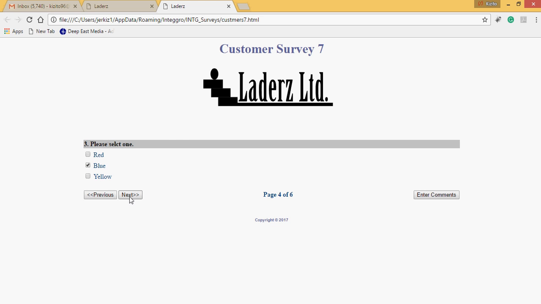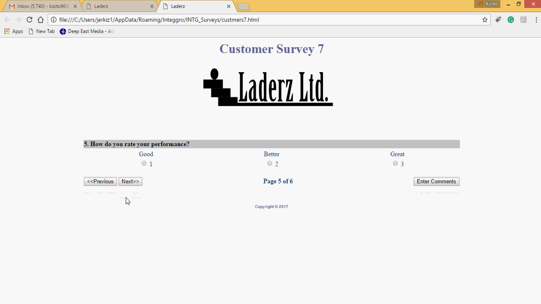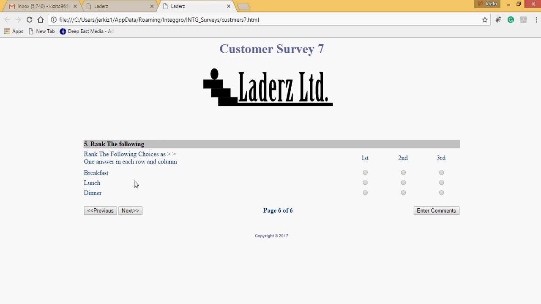So these are the check boxes version of the questions. On the next, how do you rate your performance? Was it good? Was it better? Or is it great? Okay, so that's how the options would come in. And then we also have rank the following. So you can see breakfast, lunch, dinner. Which one comes first is breakfast, then followed by lunch, then followed by dinner.